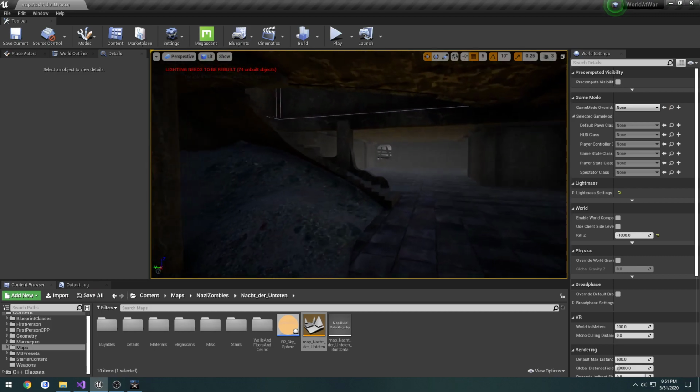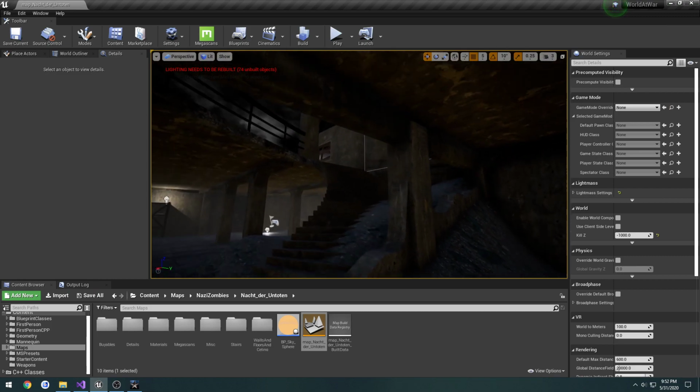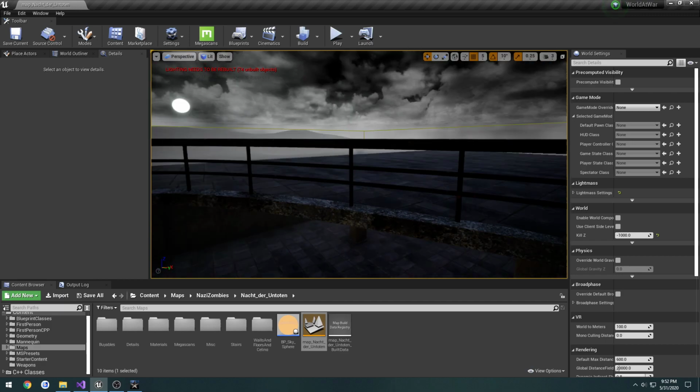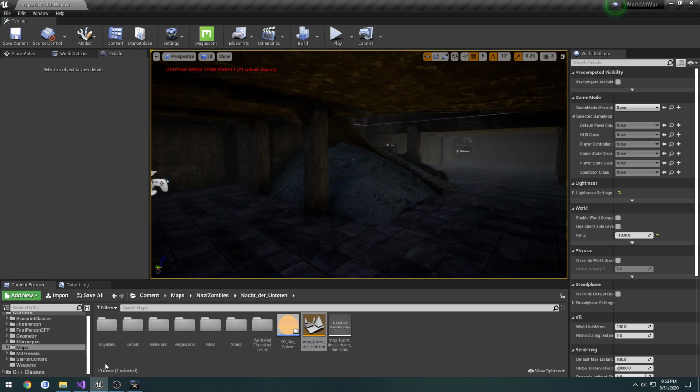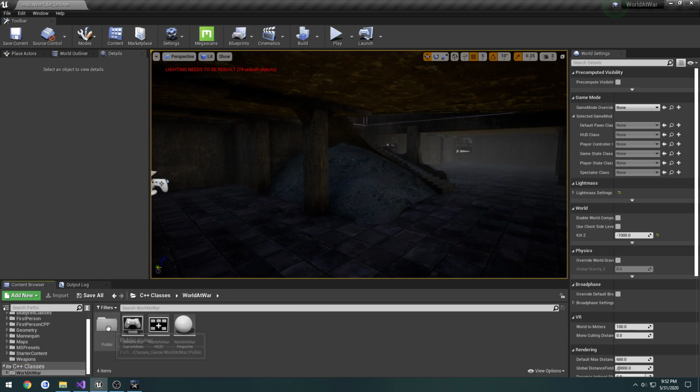Just a quick little update on the map so far. I haven't made much progress recently, but slowly and surely. So let's go ahead and build our class.